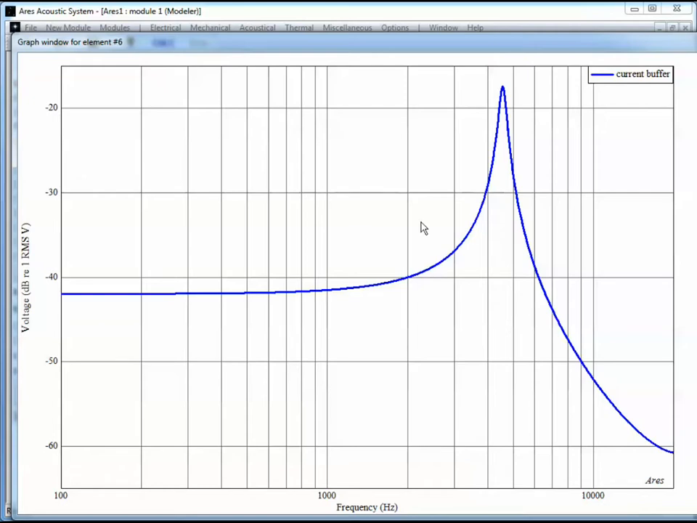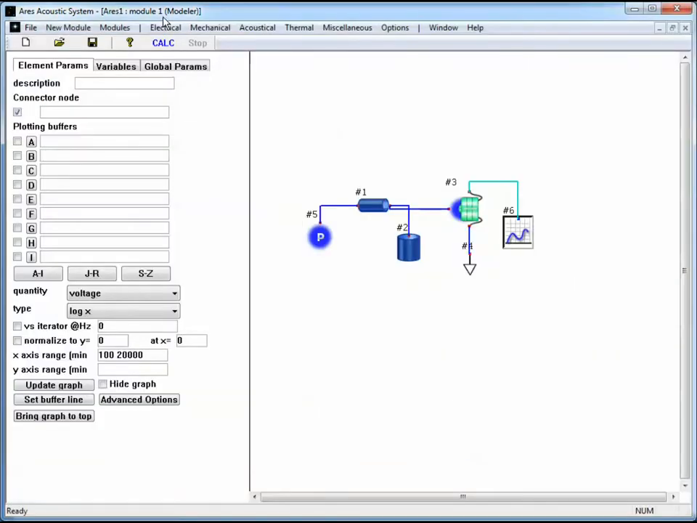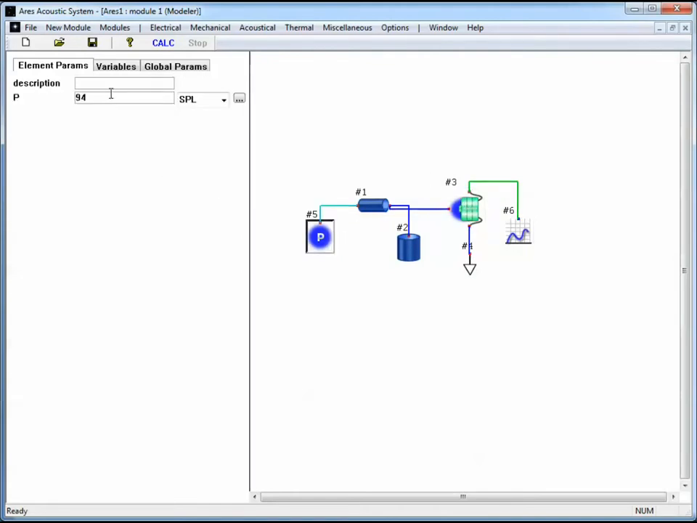When we do microphone designs, we typically want to see what the deviation is from the passband value. Right now, due to the sensitivity of the microphone, the passband value is coming out at minus 42 dB volts. So we'd really like this to be 0 dB volts. To do that, I'm going to go back to Aries, and I can either change the sensitivity of the microphone, or I can just add 42 dB to the pressure that's exciting the system. I'm going to do that instead.